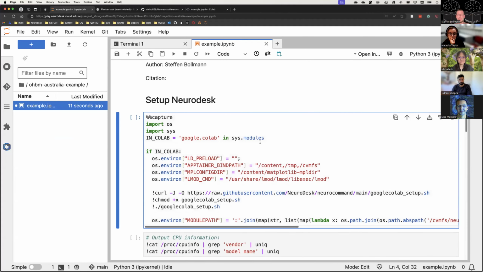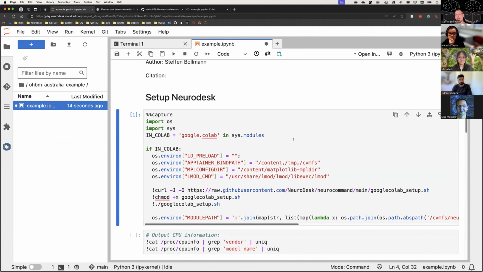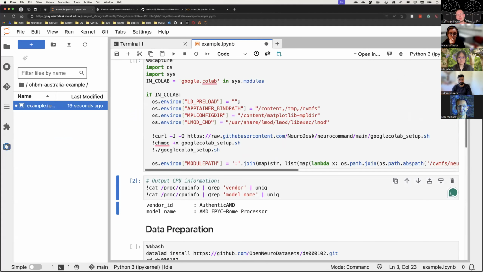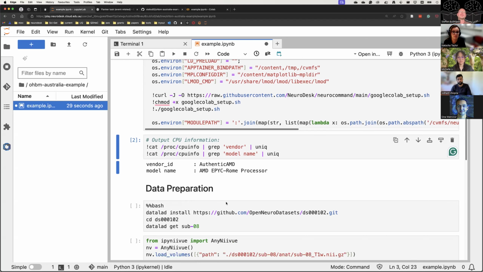As I said earlier, this first cell doesn't do anything on Neurodesk because everything is already set up. It's always good practice to output what processor you're running on, because Neurodesk only controls software dependencies. We do not control hardware. So if you run this on an AMD processor versus an Intel processor, you might get different results. The differences are very, very small, and we show that in our Neurodesk paper, how small these effects are, but they do exist.